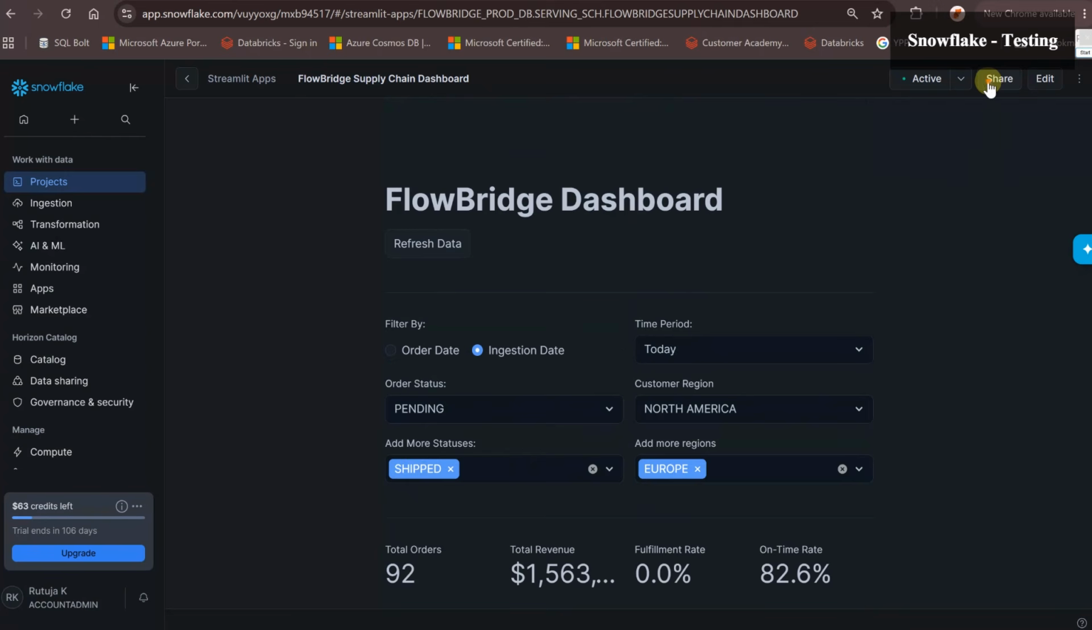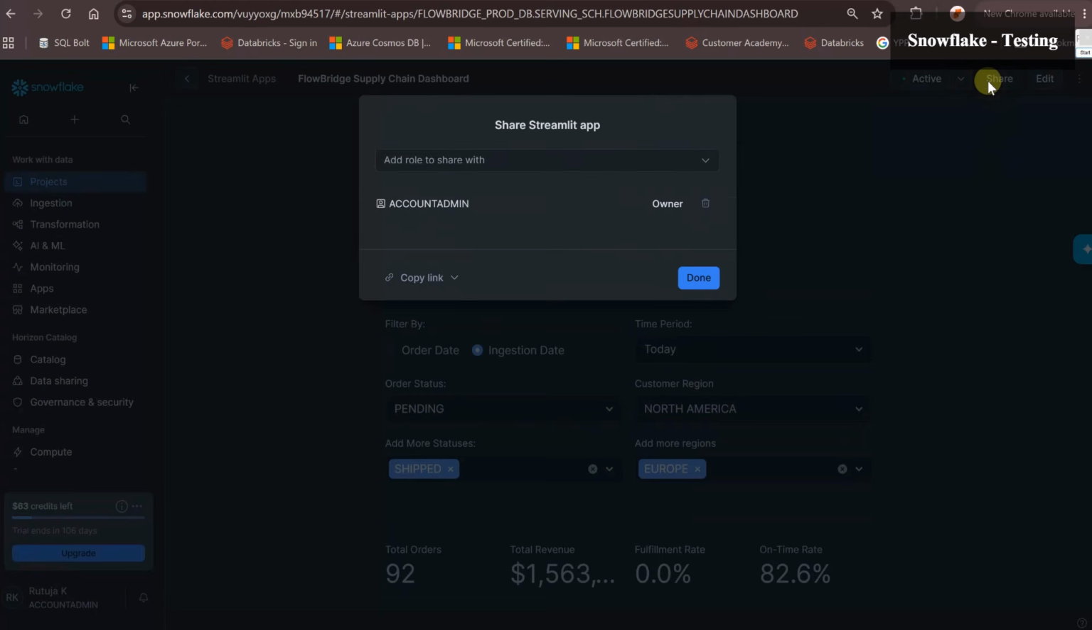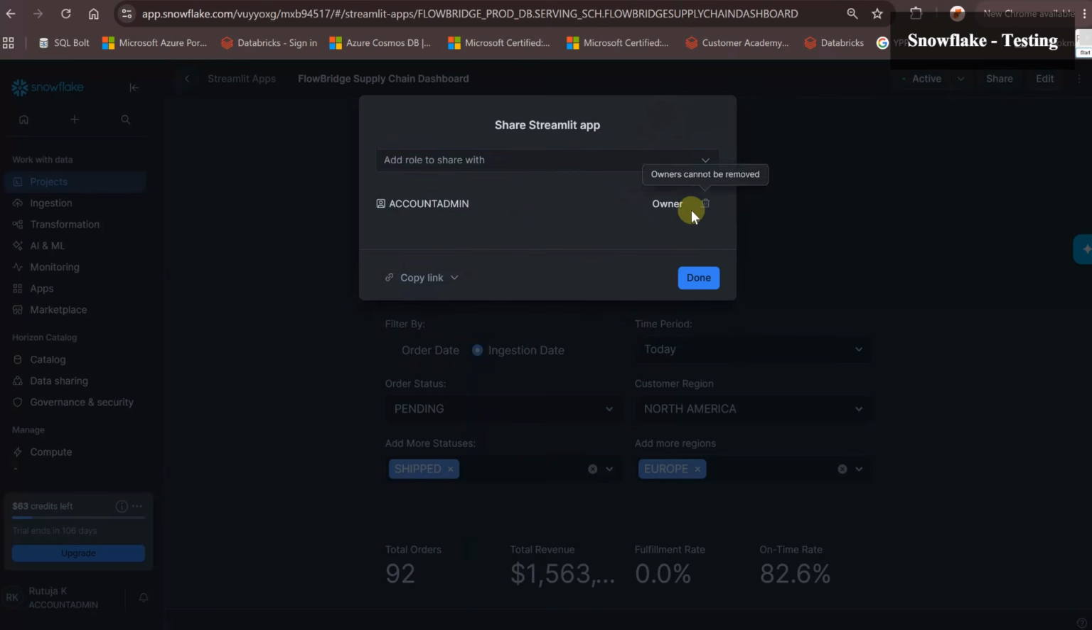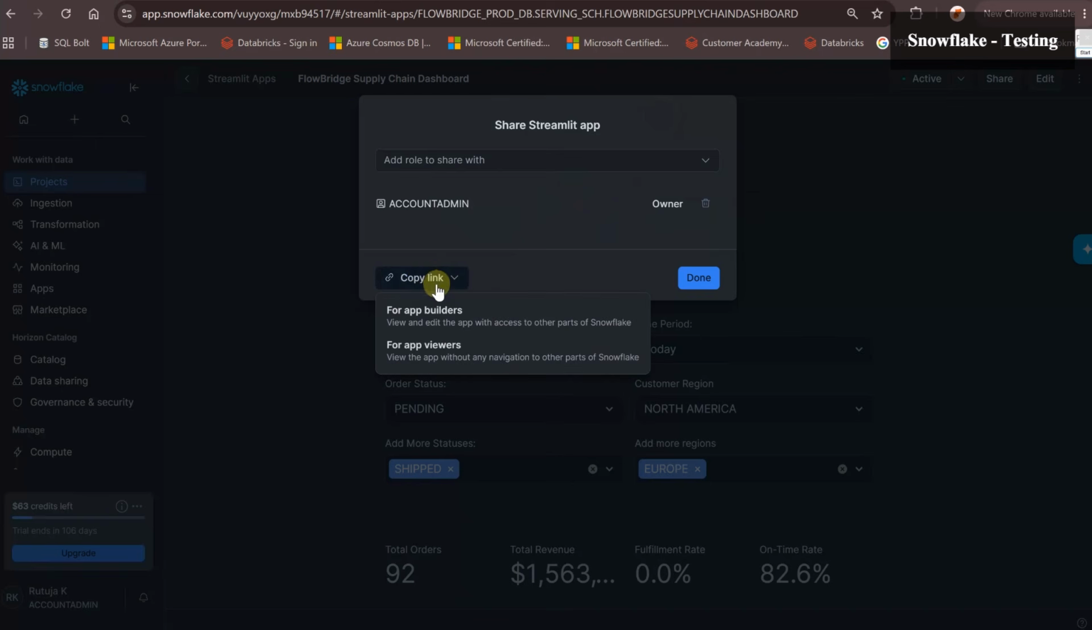We have a share button here. If you would like to share this dashboard, you can add a role to share with, add the respective role here, and then you can copy that link from here. You can select either for app builder or for app viewers. Once you copy that link, click on done, and you can share that link with the logistics partners or the business user, whoever is at the receiving end. So this is how you can share your Streamlit app.